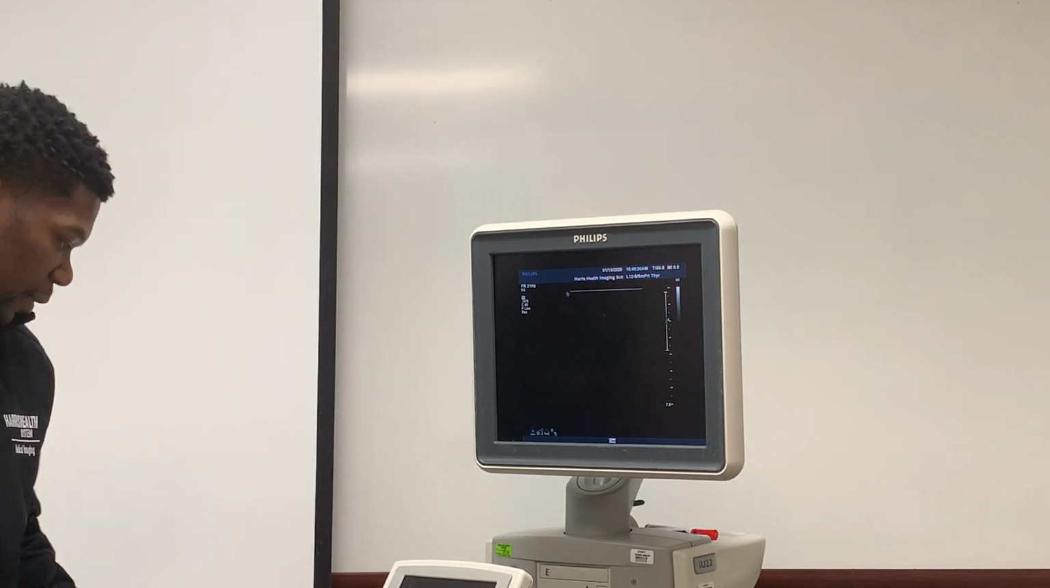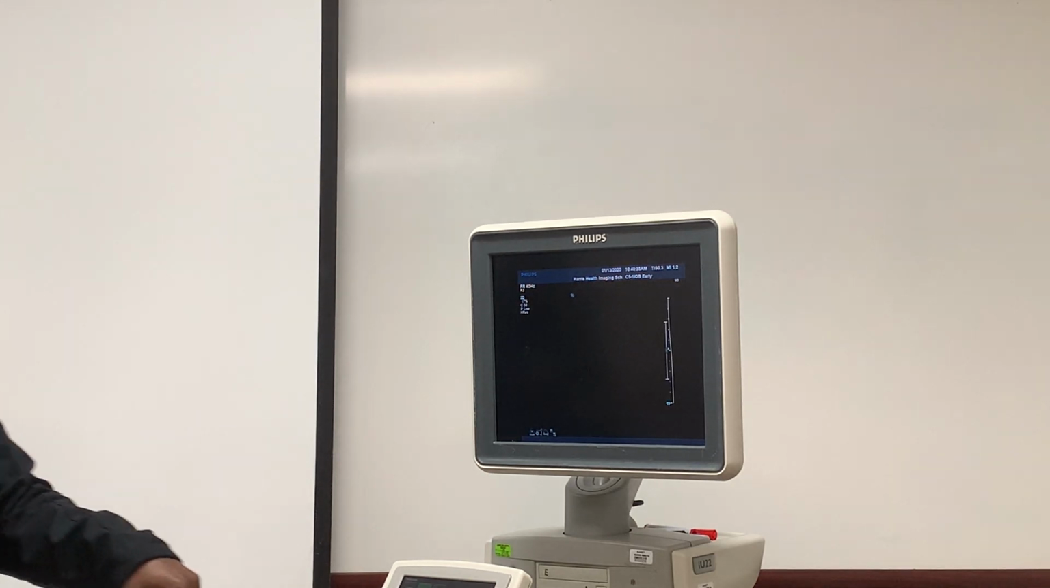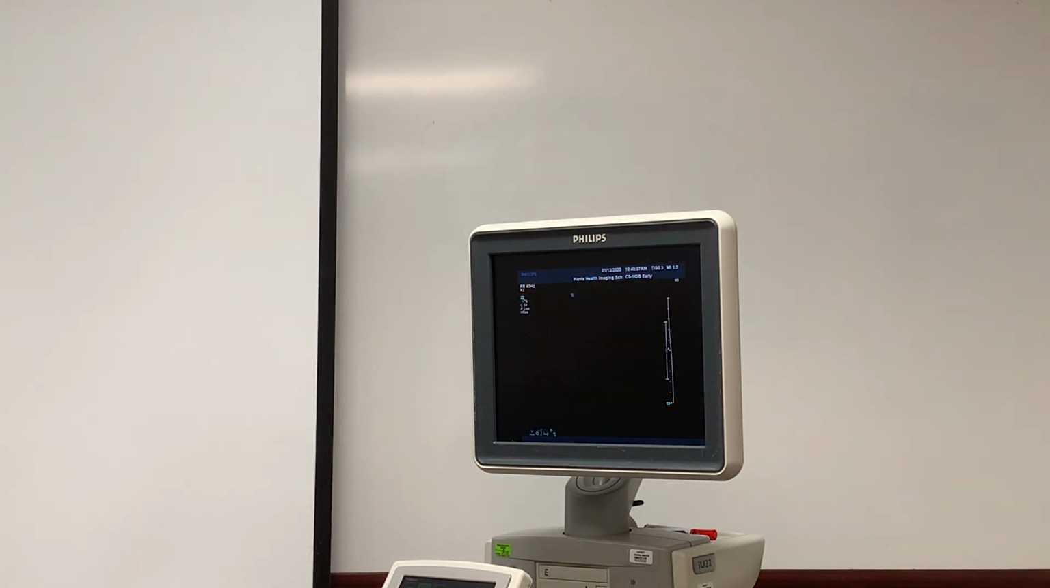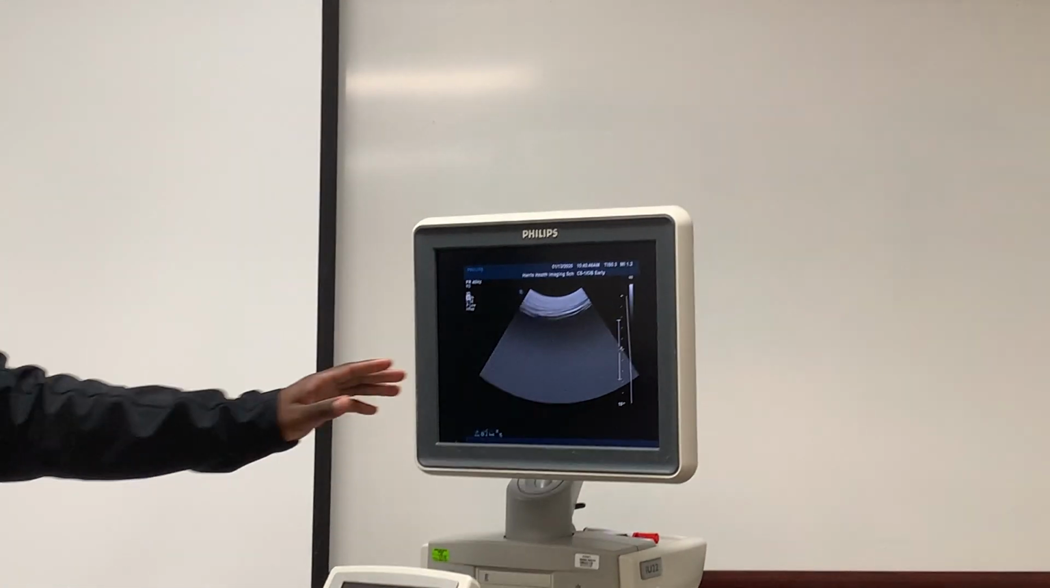Mm-hmm. We can adjust, let me change this to a C5. We can adjust our sector width or our field of view. Remember, that's a synonymous term for field of view is sector width. Okay, so I'll turn that gain up so you guys can see the whole screen.